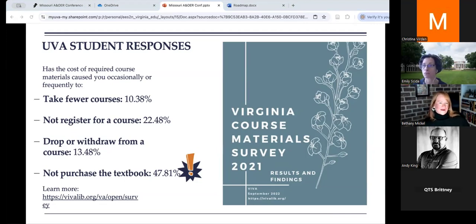But on that survey, there was a question that asked if the cost of required materials caused students to occasionally or frequently take fewer courses, not register for a course, drop or withdraw from a course, or not purchase a textbook. And we found that the numbers, especially related to not purchasing a textbook, were telling. Almost half of the students responding indicated that they would forgo actually purchasing the course textbook.